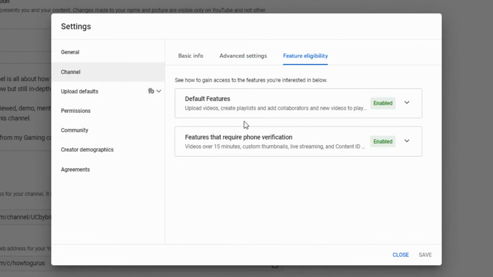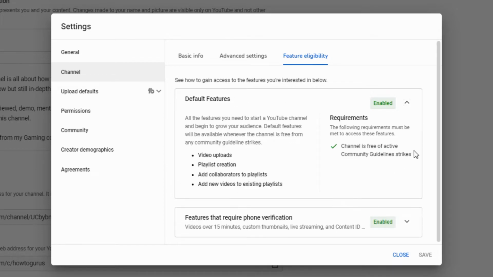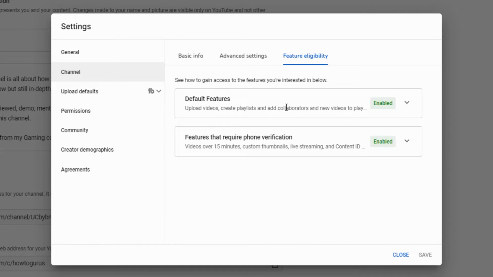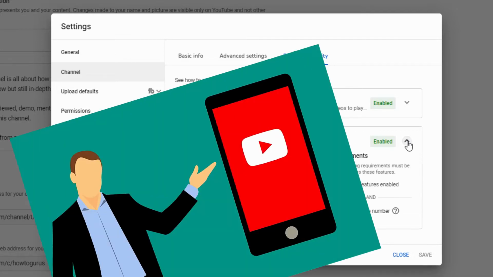Very simple, you should already have the default features enabled. That comes as soon as you start your channel, as long as you don't have any channel strikes against your channel, which is right down over here. Now below that, these next features require that you have phone verification. And you should have done this already. If you haven't, go ahead and do this.